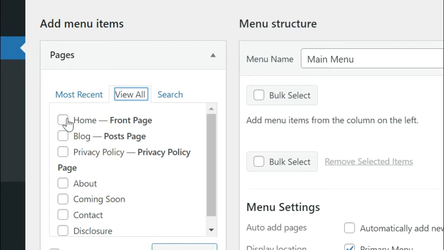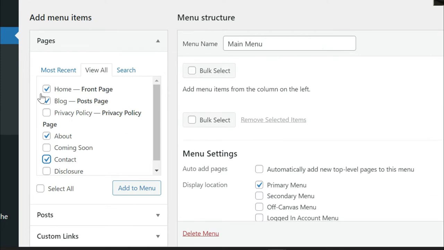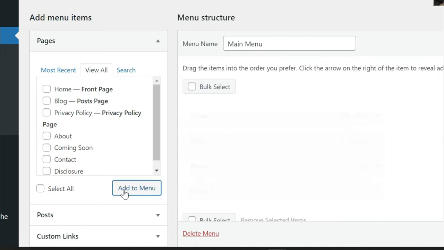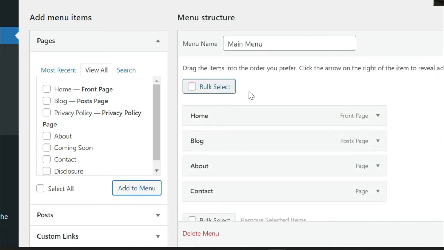And that is the home page, that is the About page, and the blog page. Now you could go ahead and add the contact us page or the contact page, not a big deal, and I'll do that right now. So once you have the items you want selected, you simply click on Add to Menu. And then you'll see them come up right over here inside your menu.